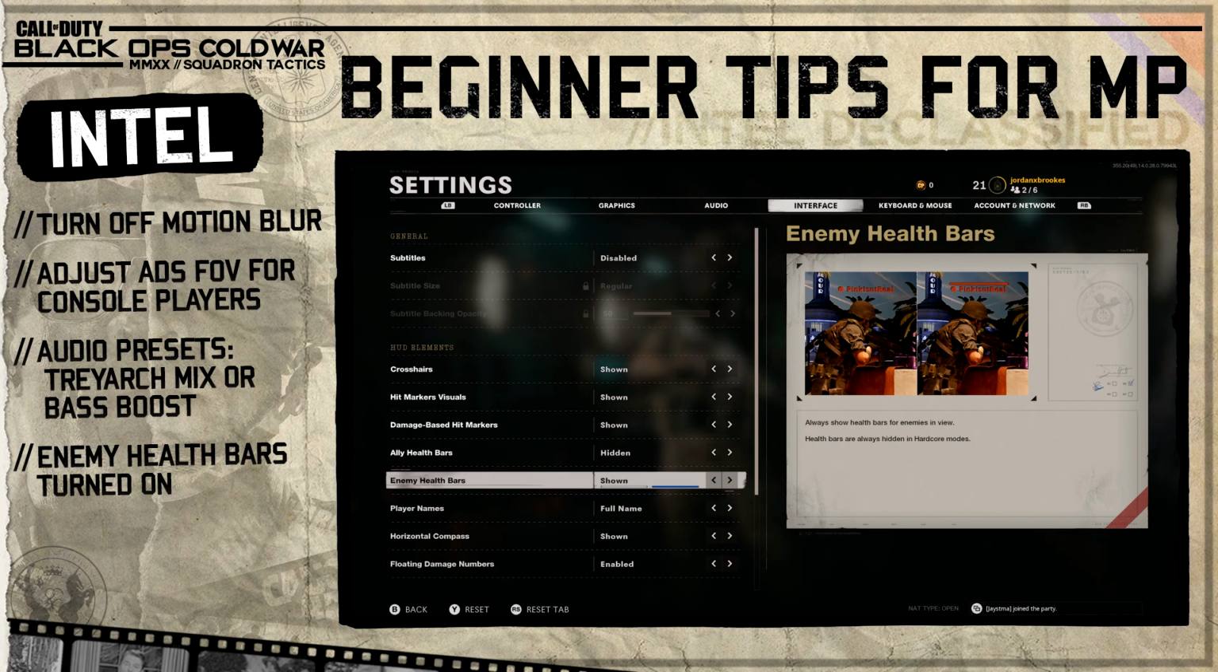This gives you a good indication as to how much damage you've dealt an enemy, and how many more shots the enemy needs to take in order for you to get the kill.